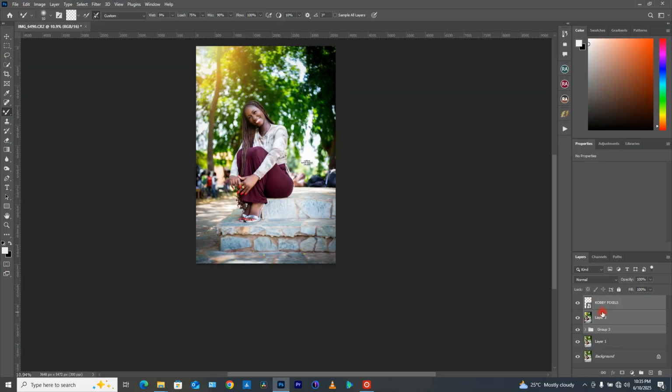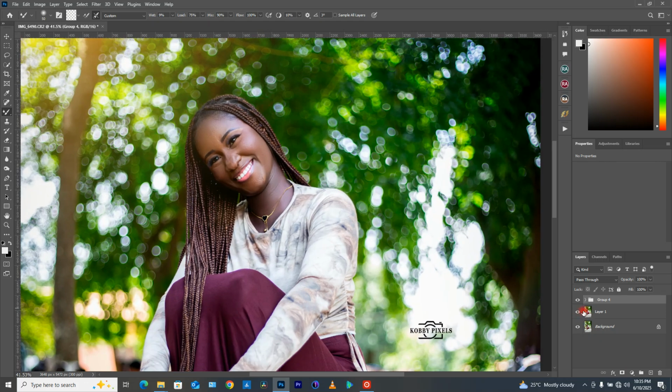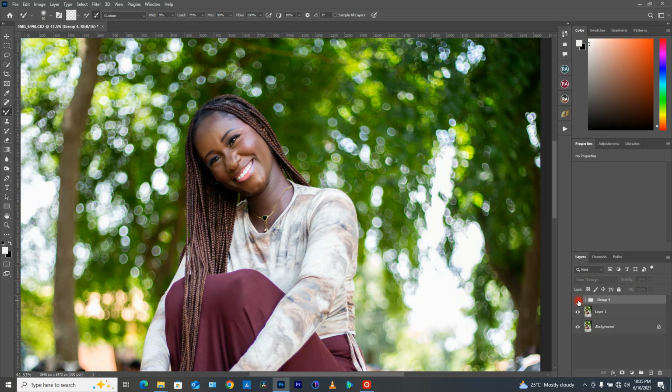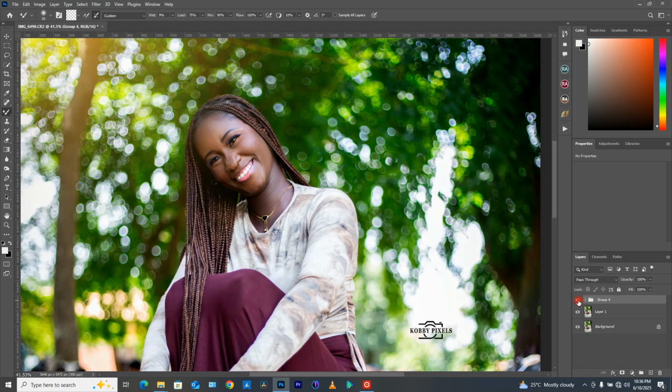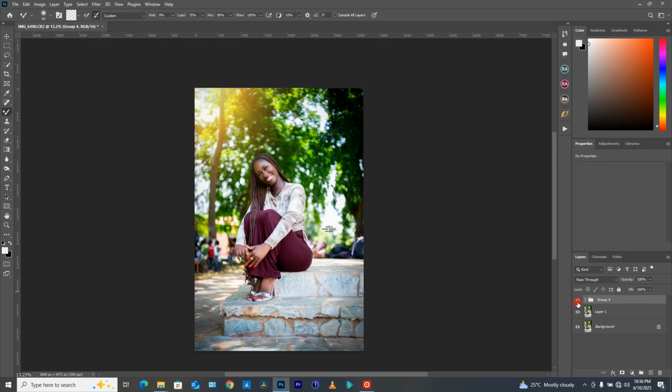So guys, this is how I did a frequency separation to work on the photo, from this to this, from this to this, from this to this.